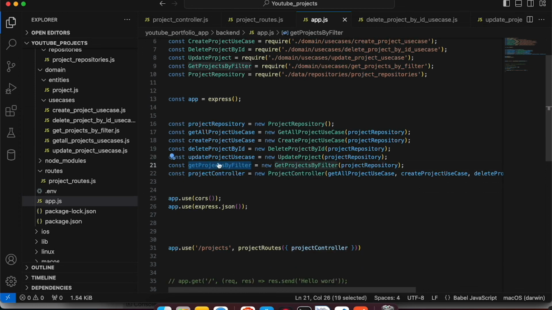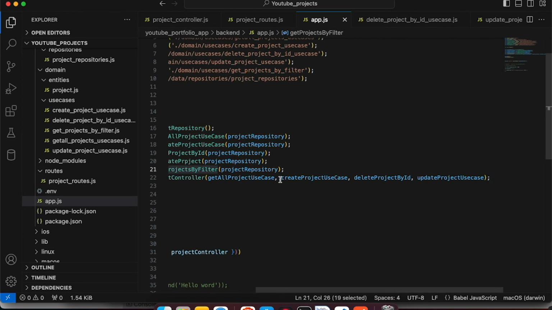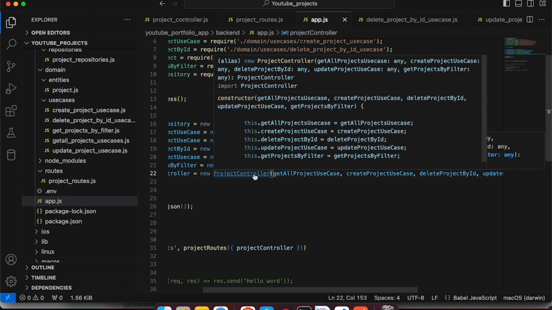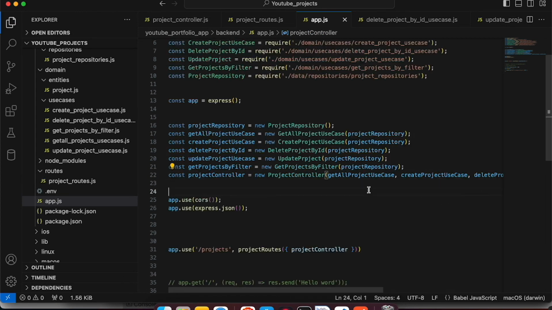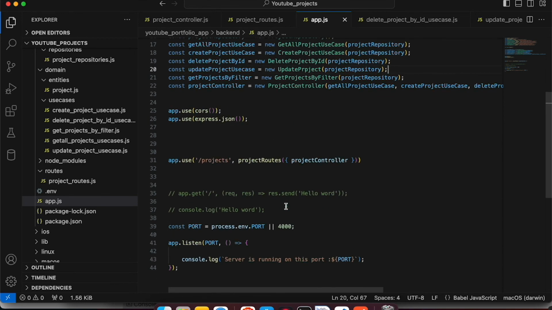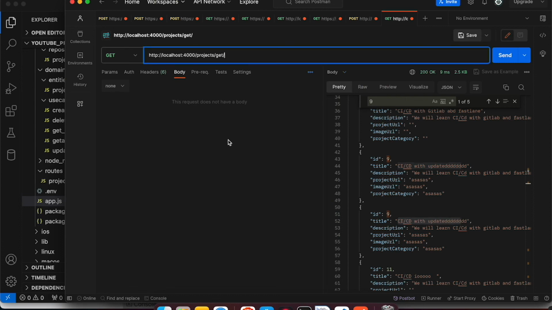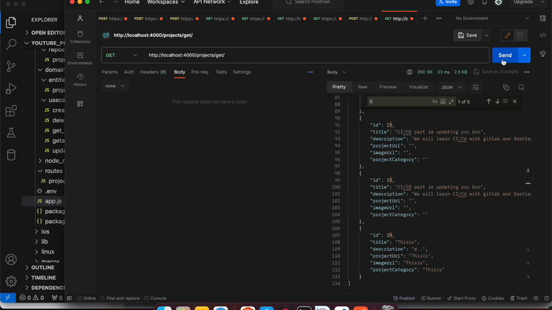Now we will pass our newly created use case inside our controller, because we have added one more parameter inside our project controller, that is get projects by filter. So we added that, and we completed this part also. Let's try to run it on Postman and see if it works or not. So let's try to run the get method one more time.